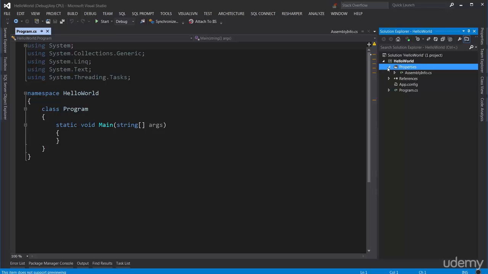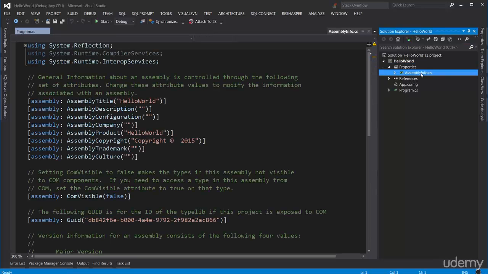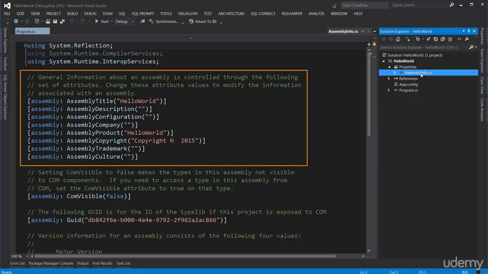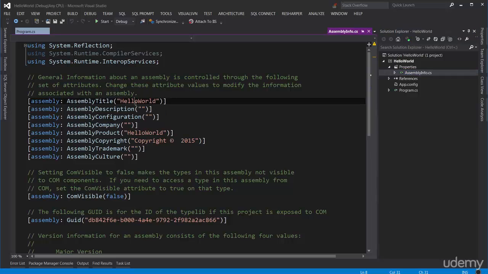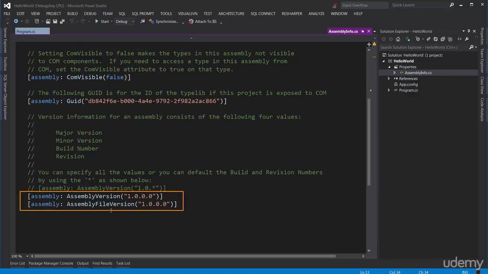Properties, expand that. We have a file here called AssemblyInfo. This is the identification for the assembly that will be produced as a result of compiling this application. So when we compile a console application, we're going to get an executable, and that's an assembly. That assembly has an identification. Look at these attributes here, like the title, description, which is currently not set, company, product, copyright, trademark, culture, a GUID, various kinds of things like even version.